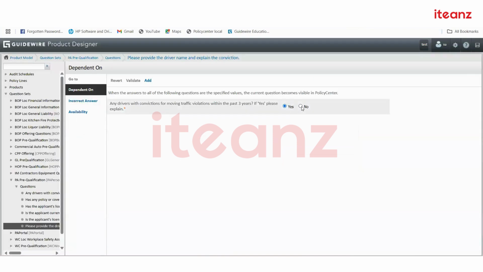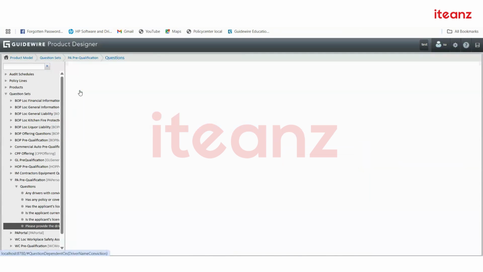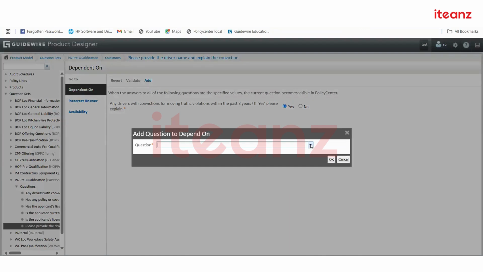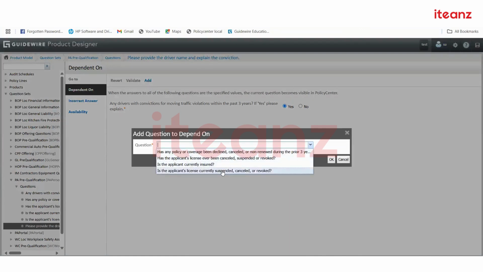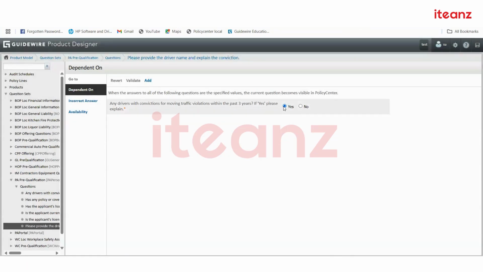So if a particular question is dependent on some other question's answer, you use the dependent on functionality here. Click that dependent on, and select that particular question. If you want to add a new question here, you can just add it here. You have all these questions in the pre-qualification. You can choose any of them, and then choose whether it's yes or no, so that that particular question will be visible. Understood, right? It's clear for you, Aparna and Karan?